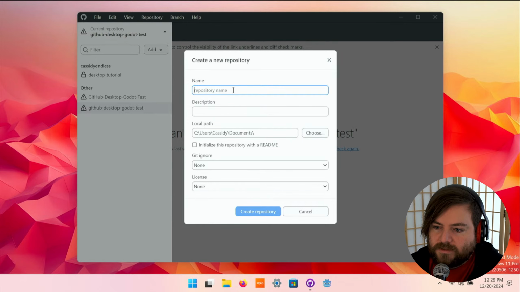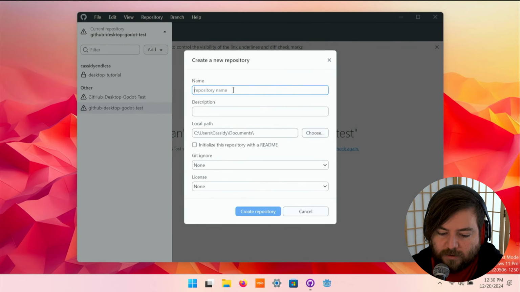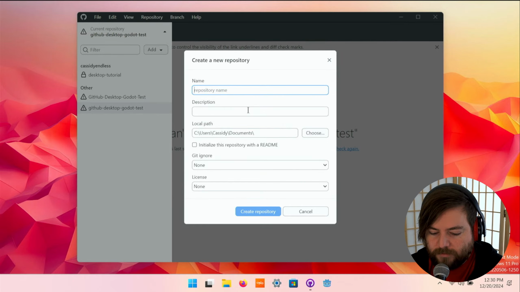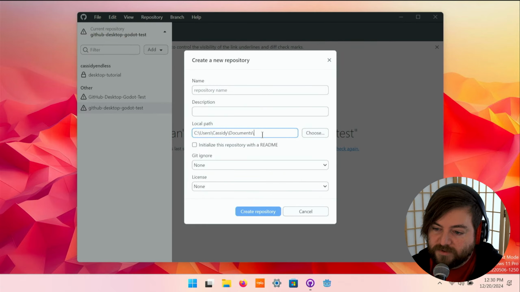Now it's going to create the repository on your local computer. So this is like doing a git init, just like we did in the git bash tutorial a couple weeks back. So we're going to call this... and if you select a folder for your repository that already has files in it, it will add those automatically. So we're going to use that same name.